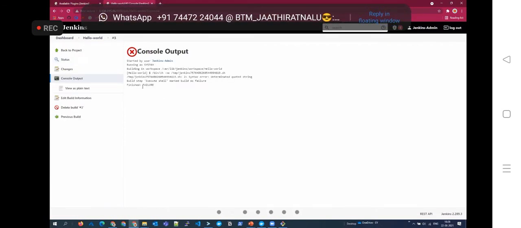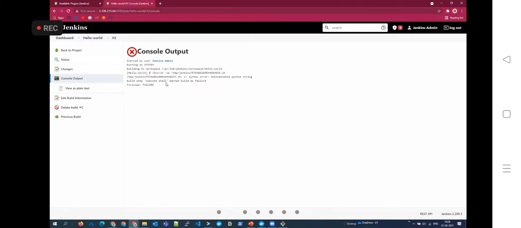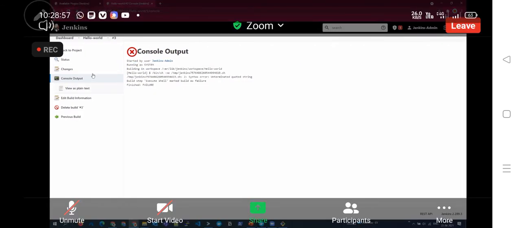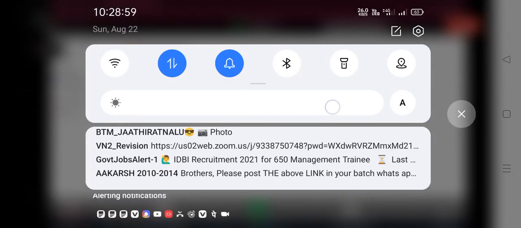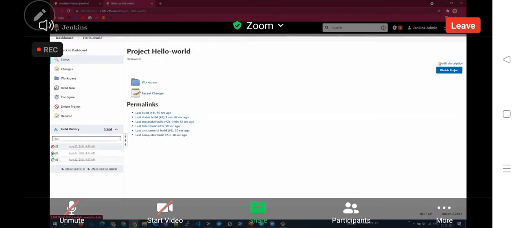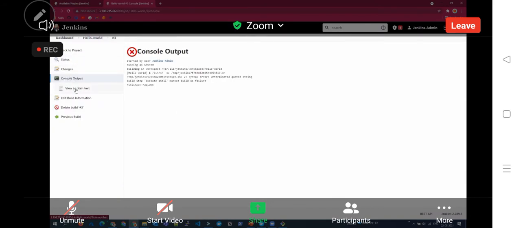If you click on that, it will actually show execute shell marked as failure, syntax error, unterminated quoted string. So this is how you are able to see what happened, and if your job is failing, for what reason it is failing. All that it will try to show here. And if you click on this build, you get a lot of options here.